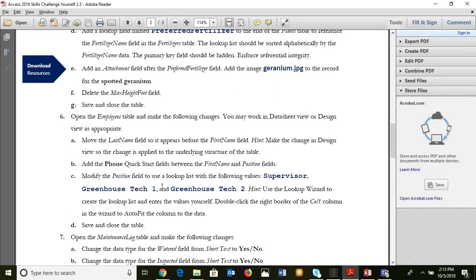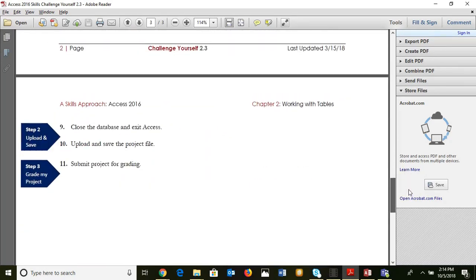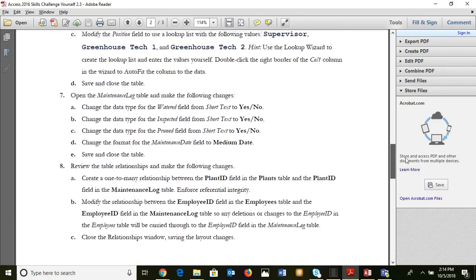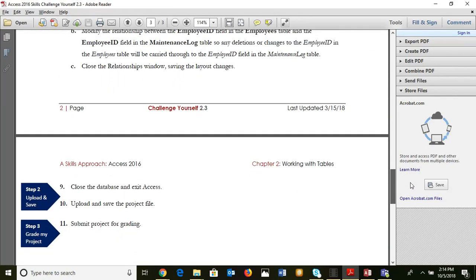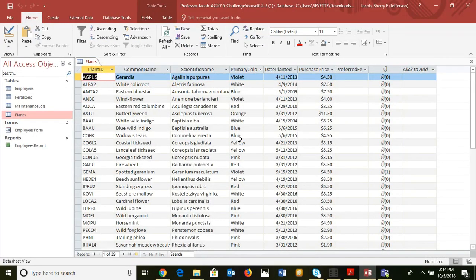So you're ready to go to step 6. So each of these lettered items, you're just going to follow the instructions. I stepped you through 1 through 5 pretty much already within a matter of minutes. So I will trust that you will be able to go from 6 through 9. You must close the database before uploading it for grading. So make sure you do that.